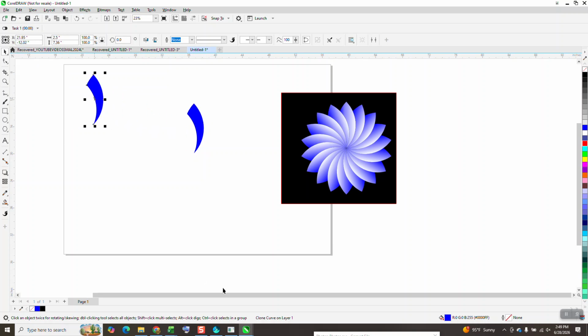Now I'm going to move one of them out of the way. That is our clone curve. This is our control curve. So I'm going to put it up there.